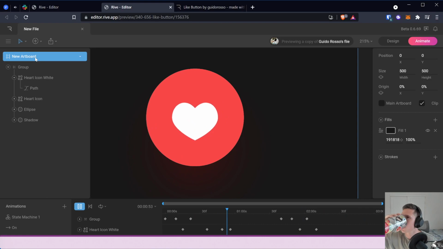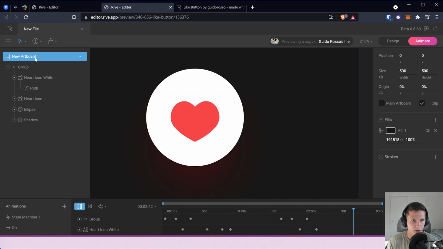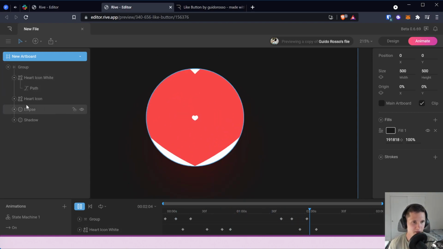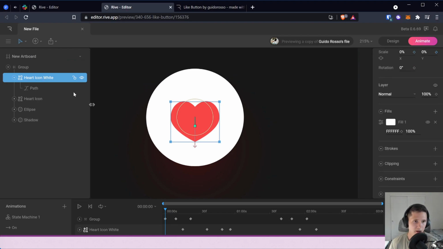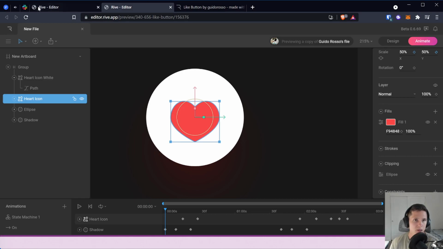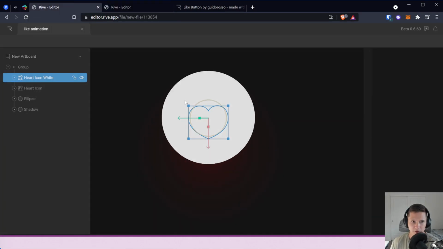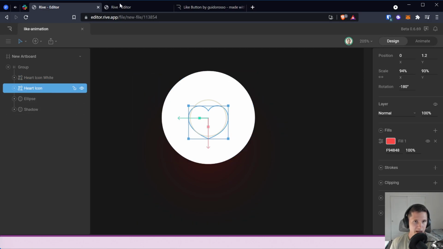So why don't we do that actually? That seems like an easy step that we can knock out right now. Let's see if we can do that together. I'm going to pause this and rewind it. If I select the heart icon white, it does not have a clipping; the heart icon does. I watched the video on clipping, but let's see if we can figure this out together. For now, we'll just toggle that heart icon white off.